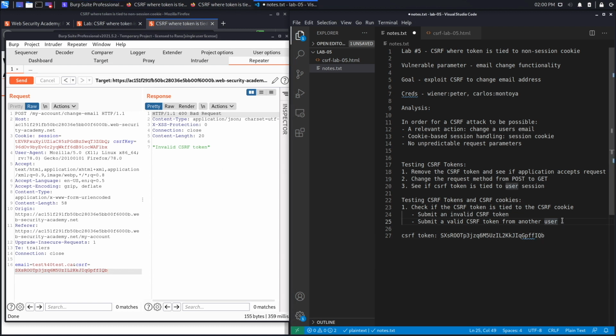So the last thing to check is submit a valid CSRF token and cookie from another user. So now we've entered a different test case. It's not a sub-test case of test case number 1. So I'm going to call this number 2. And what we're doing is we're checking if the CSRF defense mechanism, which is the cookie and the parameter, is tied to the session handling mechanism. If it's not, that means we should be able to give it a CSRF key and a CSRF parameter from another user, and it should accept it.